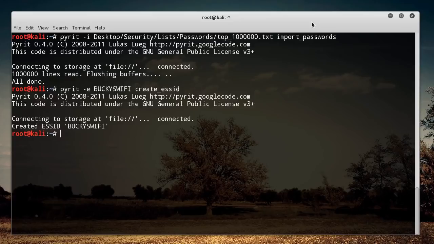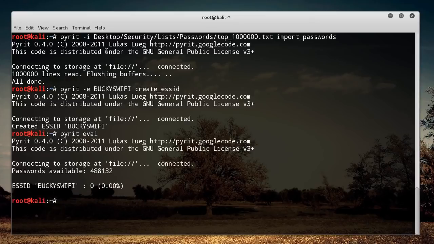Now it has the passwords, it has the capture file, it has my Wi-Fi's name. It's good to go. So I'm just going to show you guys this. If you write Pyrit eval again, remember this just evaluates everything, gives you an overview of it, and it says, alright, we got your SSID, we're aware of that, and we also got all those passwords you imported. And remember, I imported 1 million passwords, but it says passwords available 488,132, not even 500,000. So why the heck did it not import them all? This is one thing that throws a lot of people.